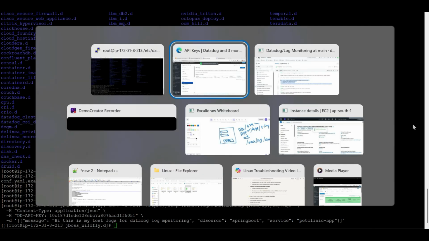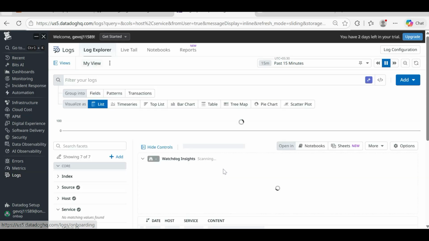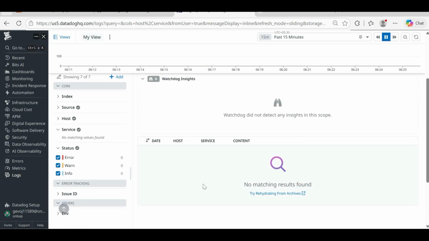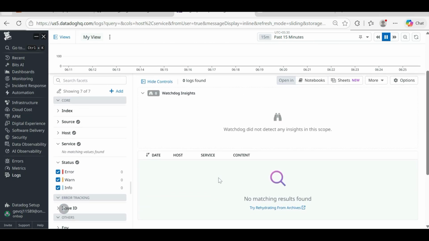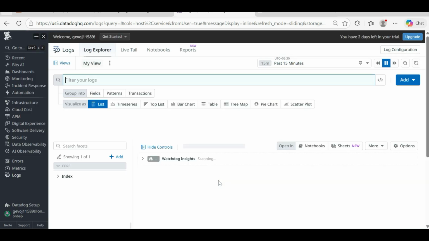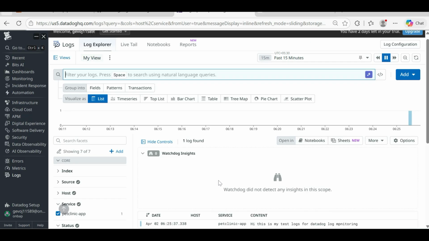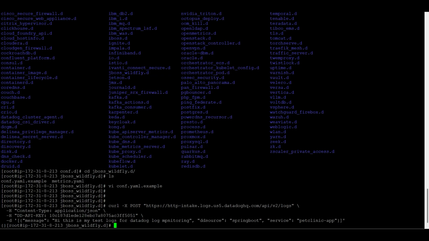Now I'll send it with this API key. It's sent. I'll come here and go to Logs. It will take some seconds to reflect here, so your log will come here. Let me refresh this page. See here, my log came. The service is pet clinic, which I gave here. See, service pet clinic, and the source like that.